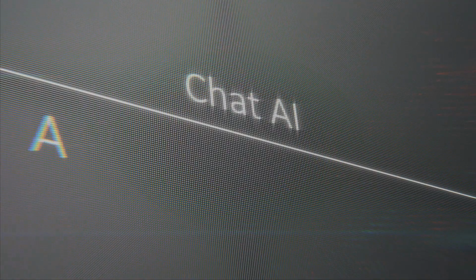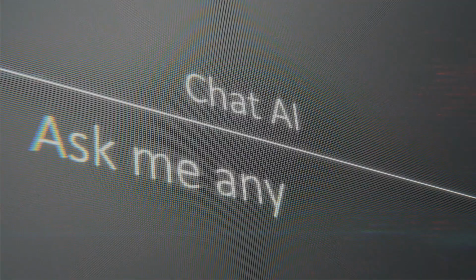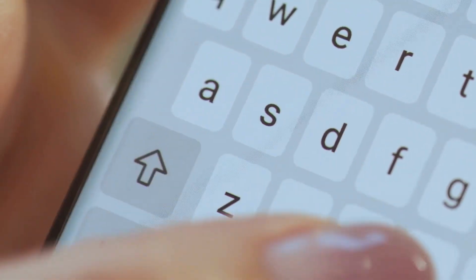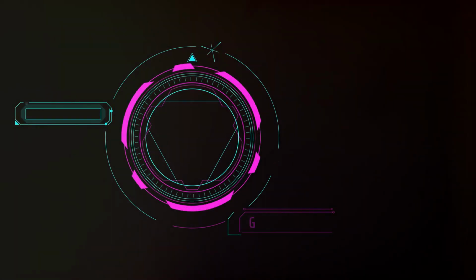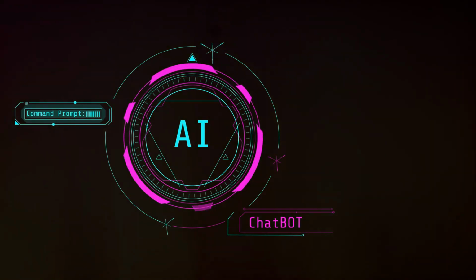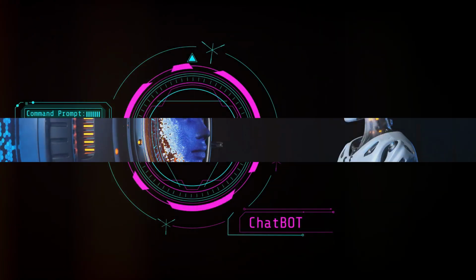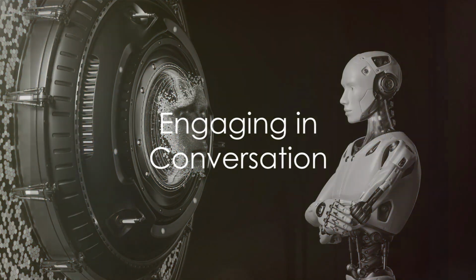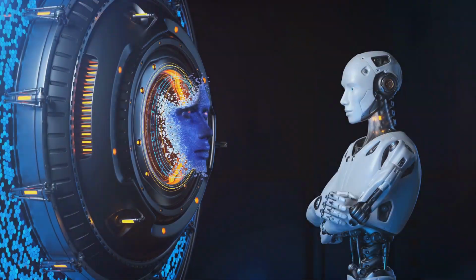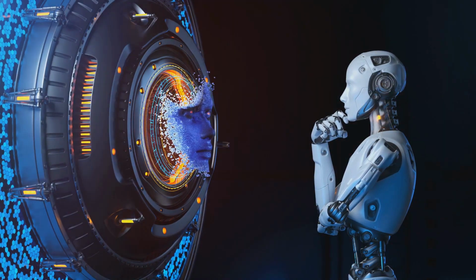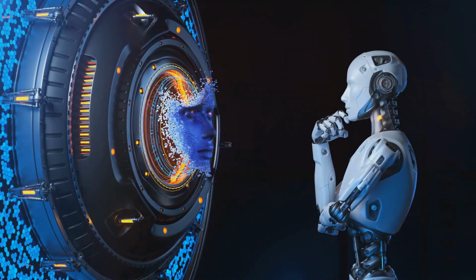You'll find a chat interface ready for you to start a conversation. You can initiate a chat by typing your message into the chat box. Whether it's a simple hello, a question, or a topic you'd like to discuss, ChatGPT is ready to engage. Once you've sent your message, be prepared to engage with the responses. ChatGPT will respond with a helpful and relevant reply.